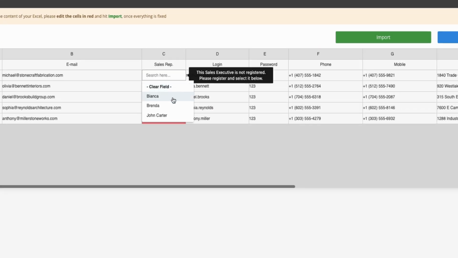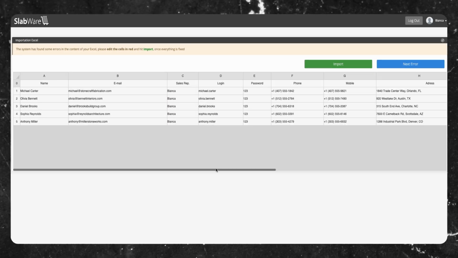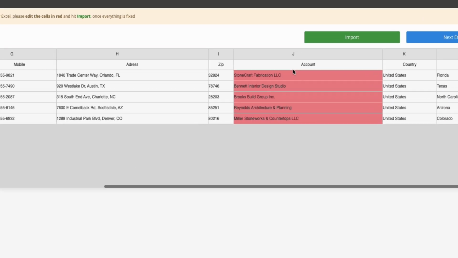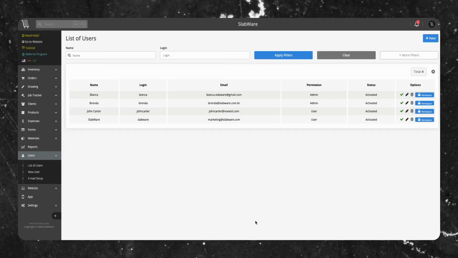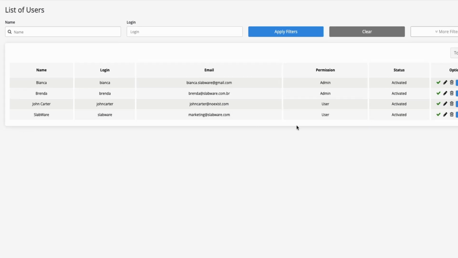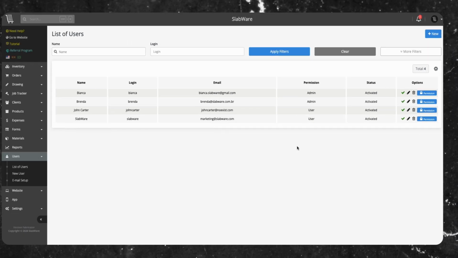For example, in the sales representative field, the system could not identify the user entered because that user is not registered in my system. You cannot add a new user directly from this screen, but you can replace it with an existing user. The same applies to the account field. You cannot create a new account from this screen, but you can register it in the system and then come back to complete the import. In users, I added the SlabWare user, so now I can continue importing my customers. I set this user's permission as user, and I can activate or deactivate them at any time. I can also edit their permissions inside the system whenever needed.